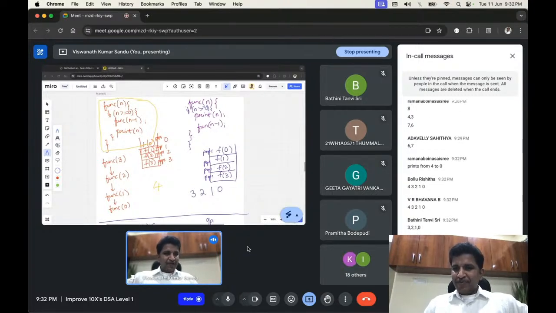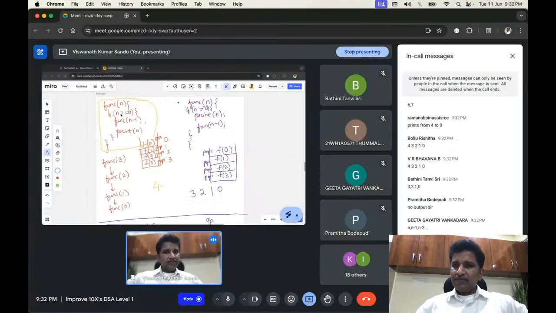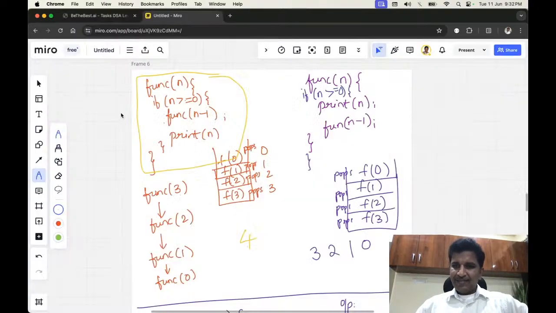Okay. Now let's try to understand this. This example is mainly to understand how the methods actually work. So first, we went with 4 as an input, right? When 4 goes inside the if condition, true or false? 4 greater than or equal to 0. It is true, so it will go inside. Now, first of all, this function of 4 is going into a stack.